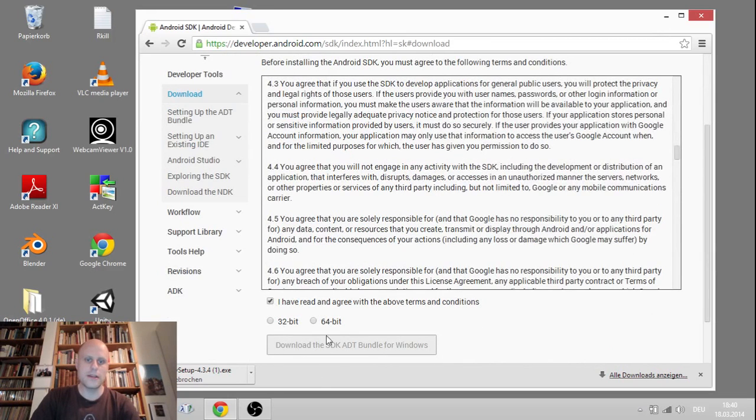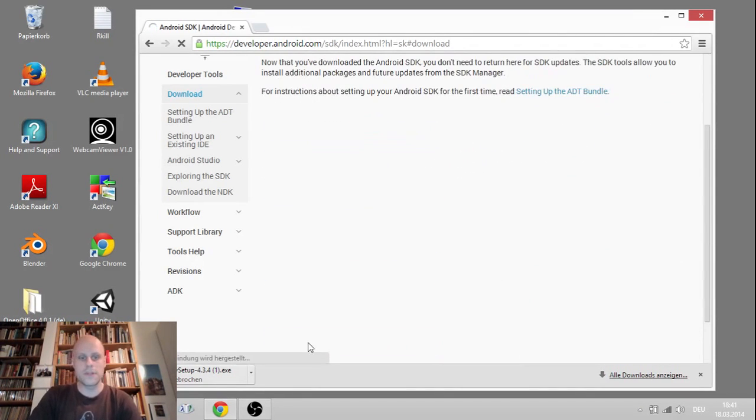I'll agree to all that, and I have found there can be some problems with the 64-bit version. I assume that it's not quite cared for by Google as well as the 32-bit version. So I've had better experience with the 32-bit version. That's what I'm going to use today, but you can try out for yourself with the 64-bit version. If you've got any problems, I suggest you switch to the 32-bit version. For the end product, the APK, it doesn't make any difference. It's just the tools. So I would download the 32-bit version.